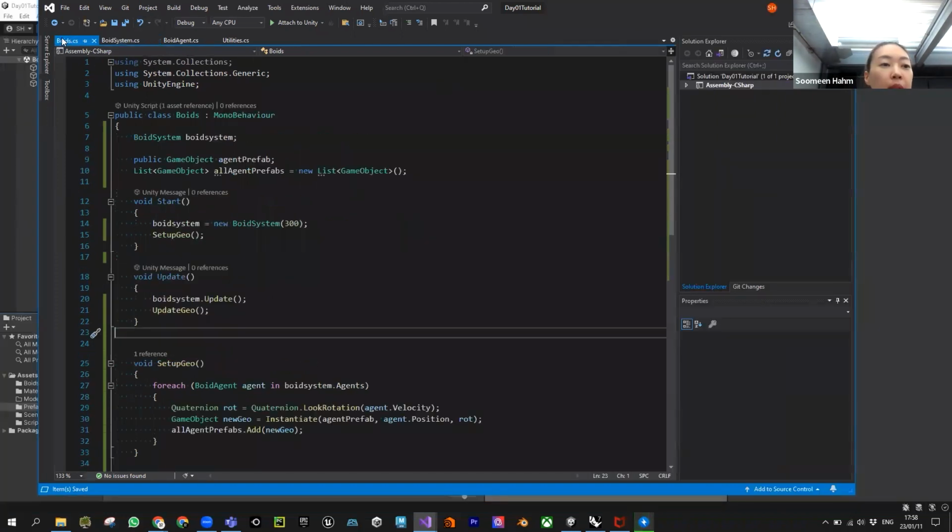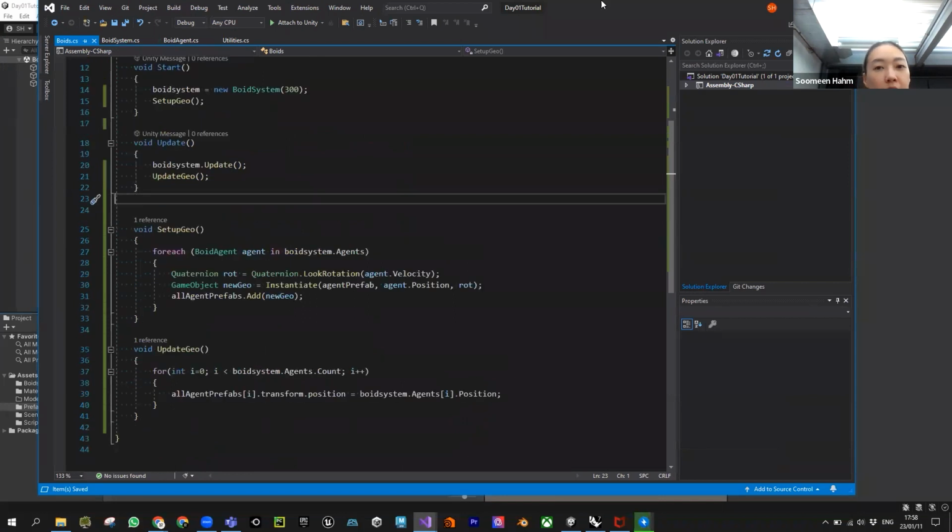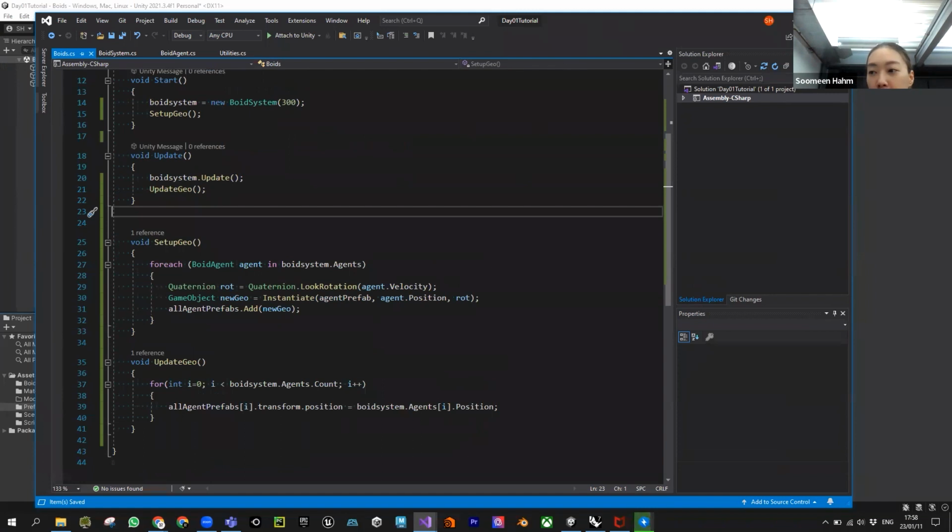All right, so we updated our geometry. So now we should look at some behavior.